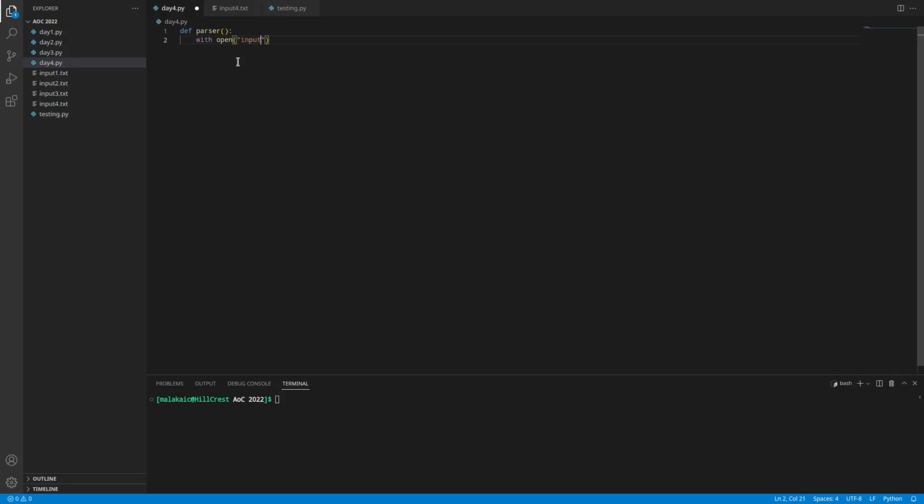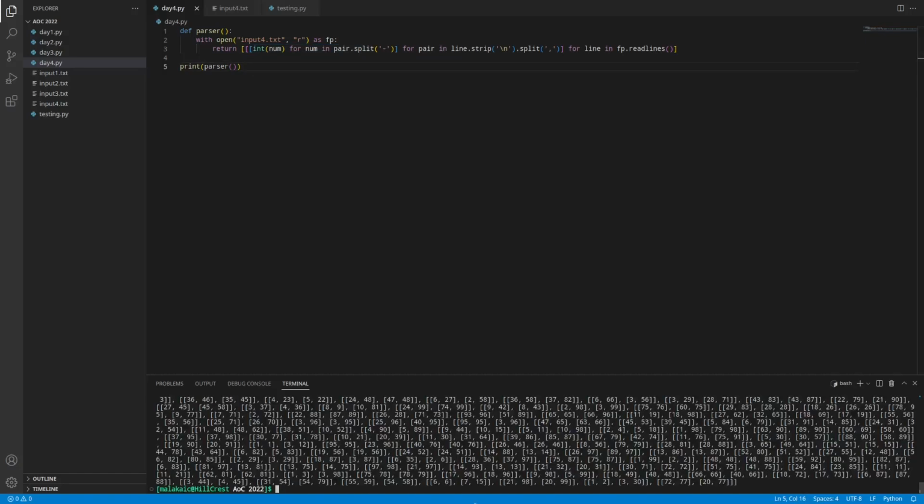As always, we'll go ahead and open up input4.txt in read mode. We'll be returning a list comprehension. Go ahead and strip out that new line, split at the comma right there, and we'll create a second list comprehension within it. Now we'll have a third list comprehension inside of the second one, which will be converting each pair into numbers, integers that we can use. Printing this, you can see right here that we have everything converted so that we can do nice, easy comparisons.